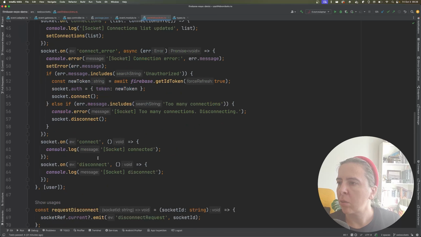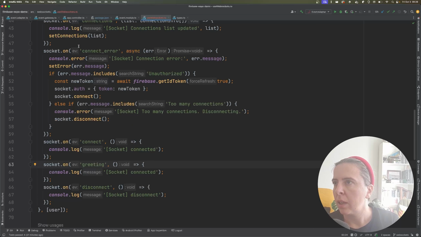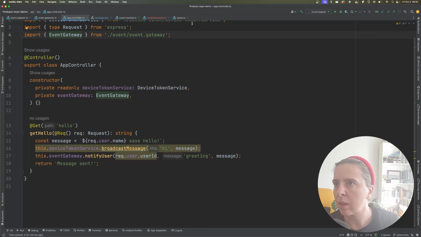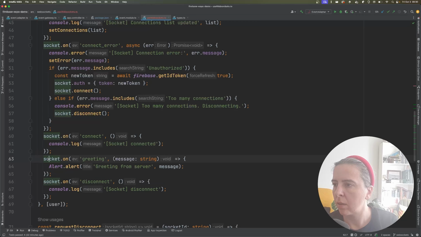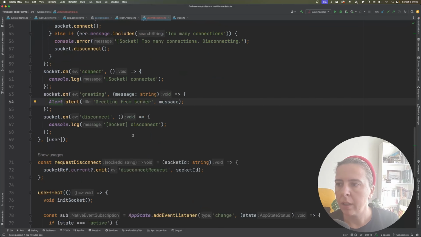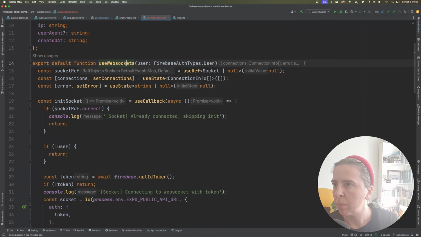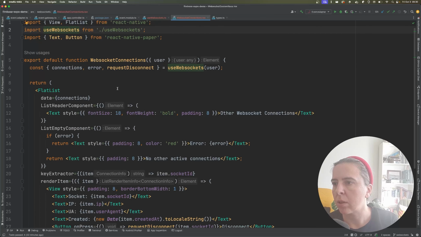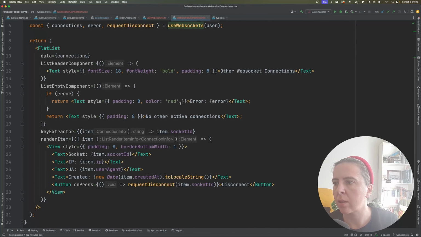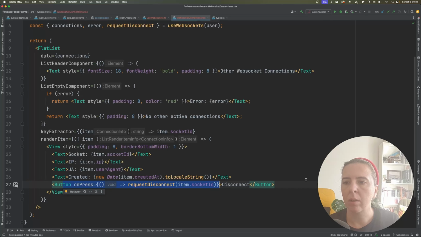I also need to register to greeting, and my payload of the greeting is just a message string, and I will issue an alert, and this covers it. My use WebSockets hook is called in the WebSocket connection screen, which renders all of the user's connections, and the user can initiate a disconnect on a button press. And let's see now how it works.